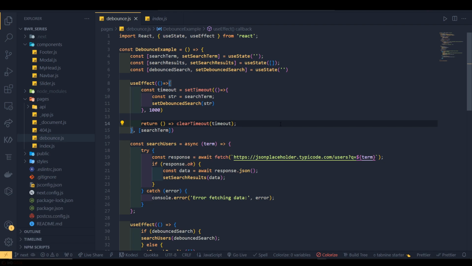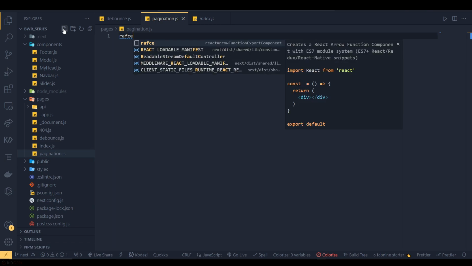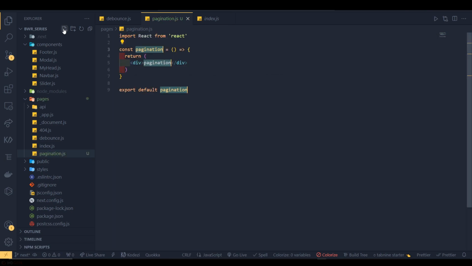Let's start with the coding part of the pagination implementation. For that I will create a new route under the pages directory. That will be pagination.js. Here I will create a simple React arrow function component, and let's name this index for now. Do some changes like "pagination page", and let's open up the browser and see. We have to move to the pagination path. Yeah, this is showing the pagination page.